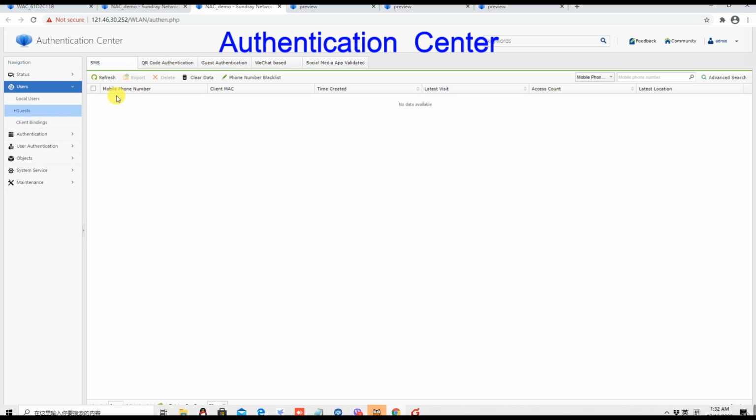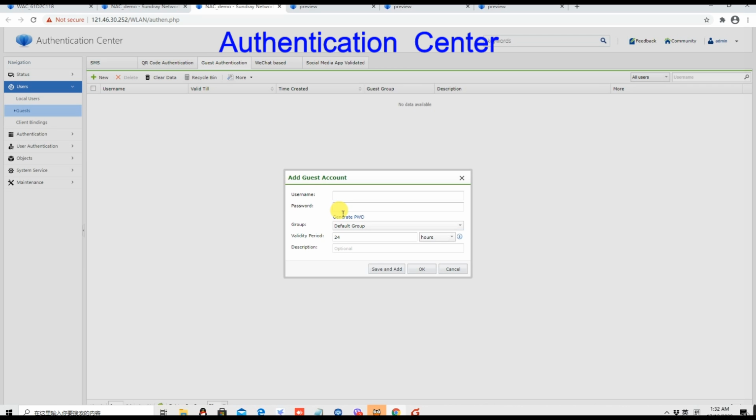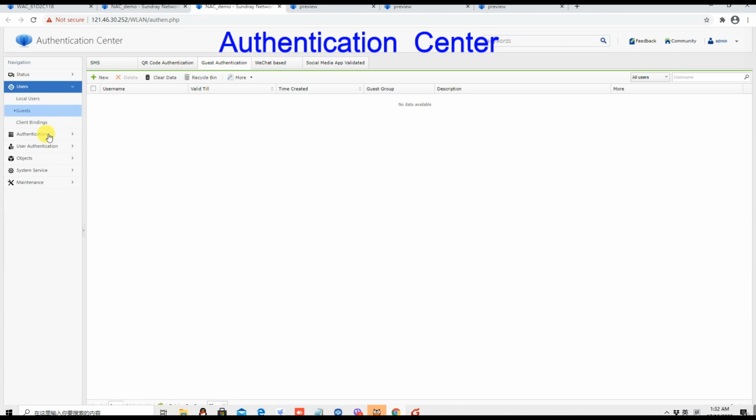When we create a guest account, we can set a valid period. For example, this guest account is only valid for 2 hours or just 2 days. It depends on our setting.